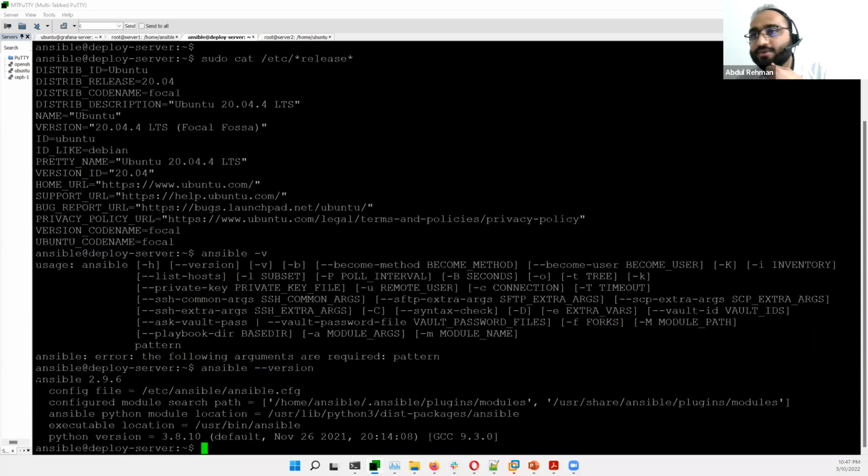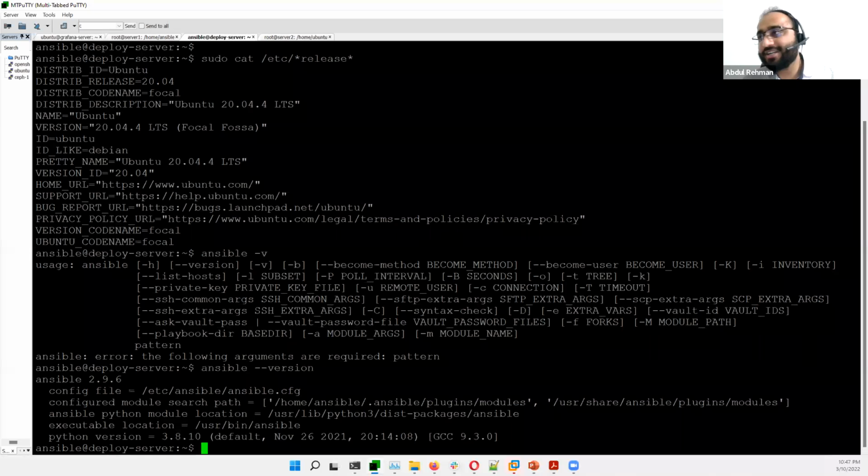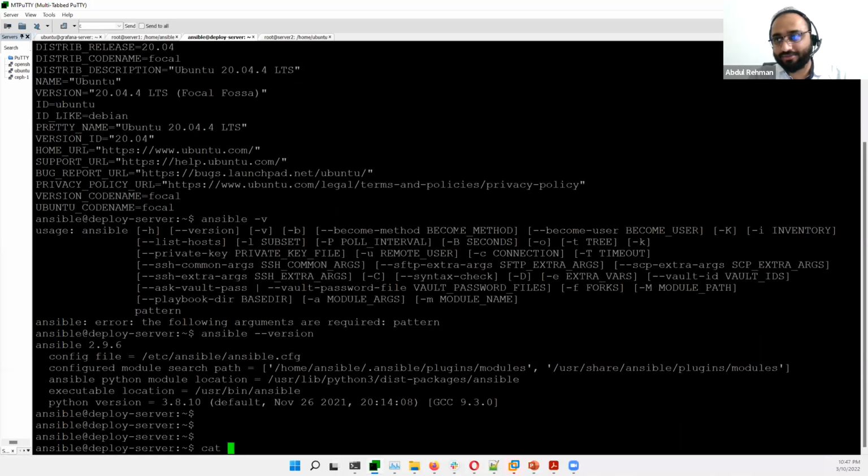Trying to remember the command. Okay, this one, Ansible 2.9.6. This one is on the deployment server. And the next thing is basically we need to create entries in /etc/hosts for all nodes or use a DNS server. So these entries are basically required to keep the names.